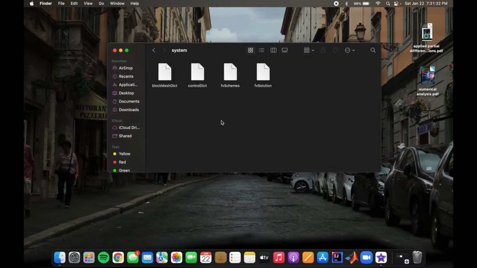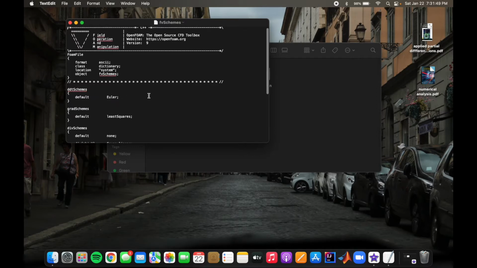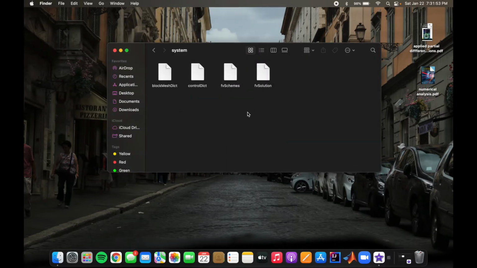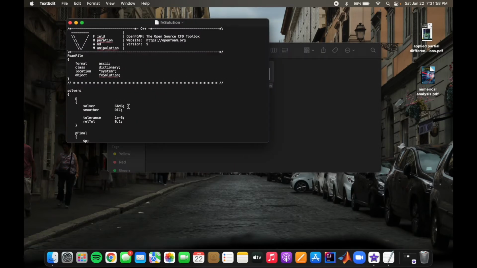So there's that one. Now we're going to go into fvSchemes. There's not much here. It just sets whichever discretization scheme you choose to use. For us, the default is Euler, but as you can see, you can also play around with everything there. The next is fvSolution. What this contains is more tolerances and equation solvers and other algorithm controls.